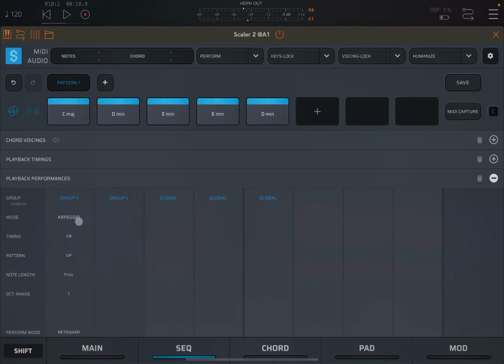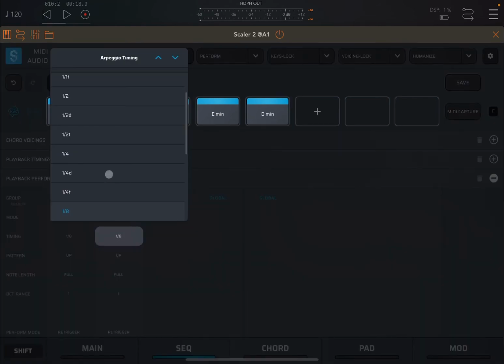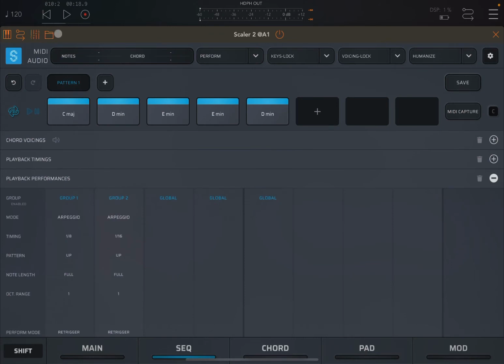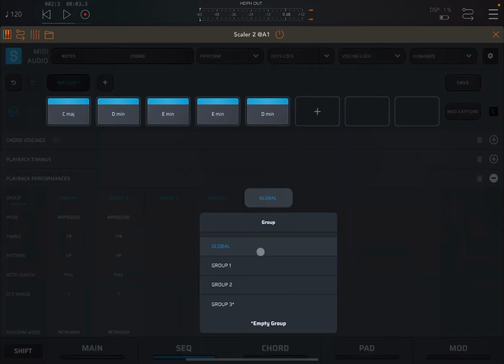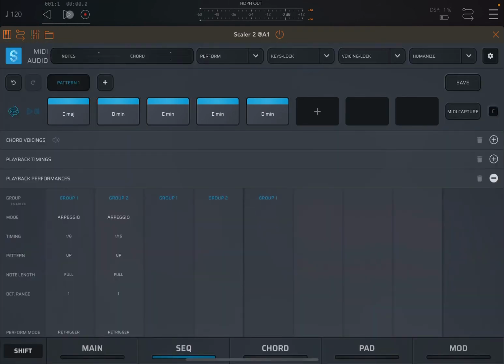Let's say that I want to have an arpeggio which has different timings. So where it says group 1, I choose group 2 now. So I create a new group and I change the timing. Let's choose something faster like 1/16. And now let's play. So that's really clever. And I could continue like that. So we have group 1 there, group 2 there, group 1 here. And let's go back to the beginning and play. So this is really clever.